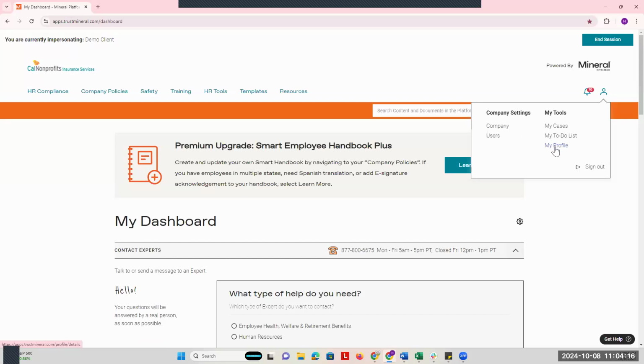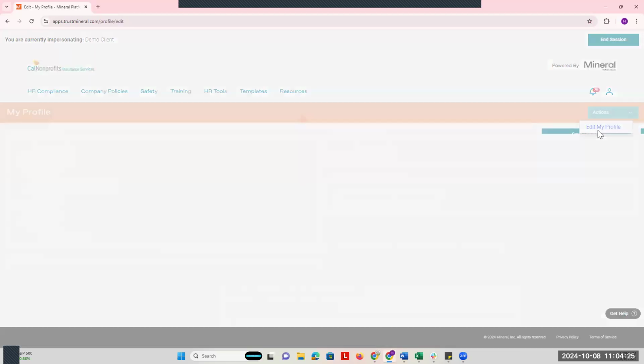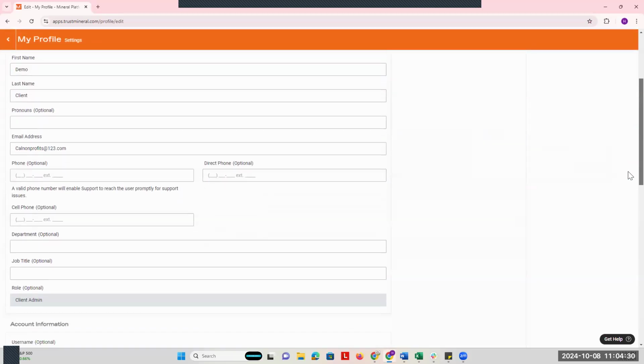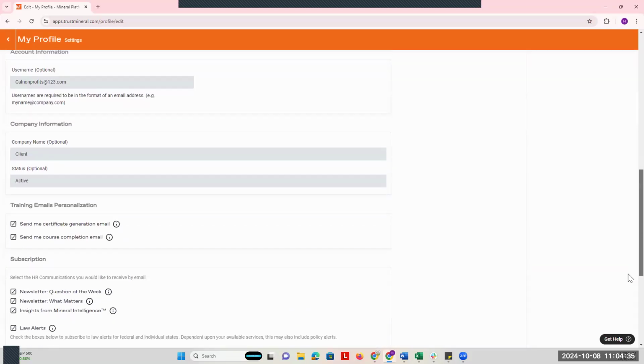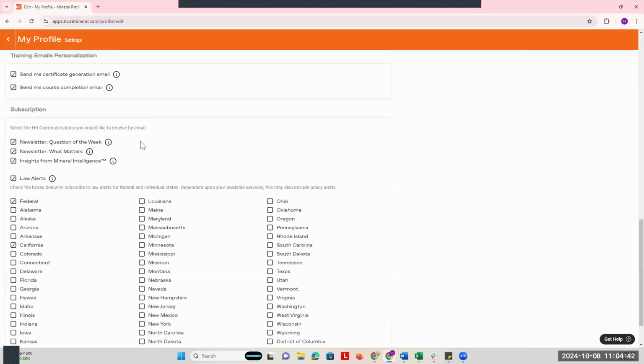Let's say, for example, you need to update something in your profile. You're going to click My Profile, and then click Actions in the top right and then Edit My Profile. I think this is really important, especially for new users. If you've been added and you're not quite sure you're seeing the right things, you may want to change the state or multiple states that you want to see when it comes to law alerts. You want to make sure these boxes are checked so that you're receiving our question of the week, our newsletter for what matters, and our insights from Mineral Intelligence.